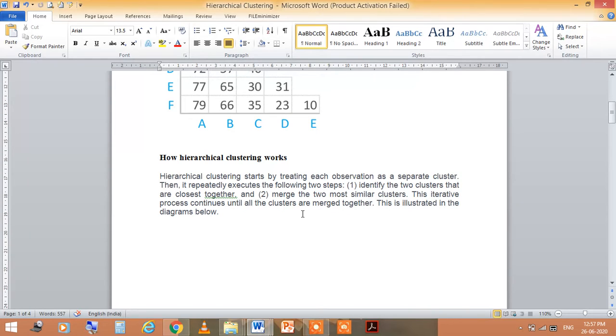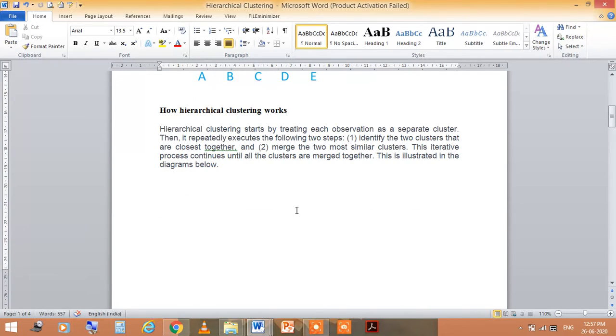In hierarchical clustering, you know the meaning of hierarchical and you know the meaning of clustering. It starts by treating each observation as a separate cluster. Then it repeatedly executes the following 2 steps. The first step is to identify the 2 clusters that are closest together, and the second is to merge those 2 similar clusters. This process repeatedly continues until the clusters are all merged together.